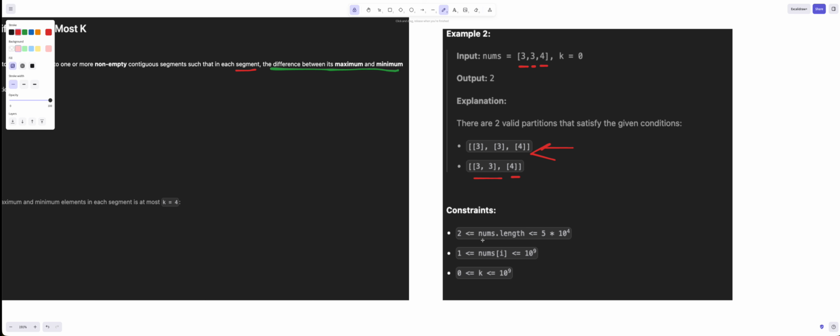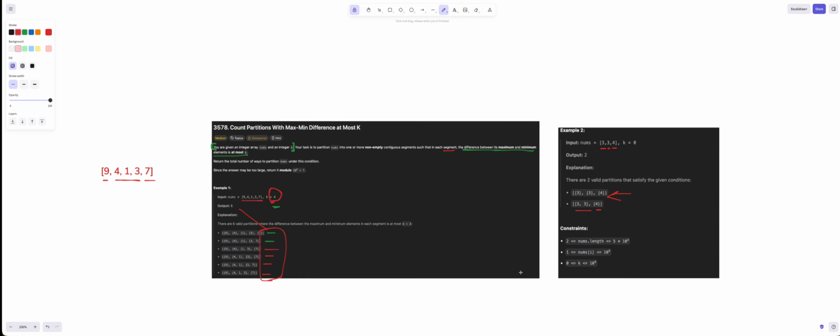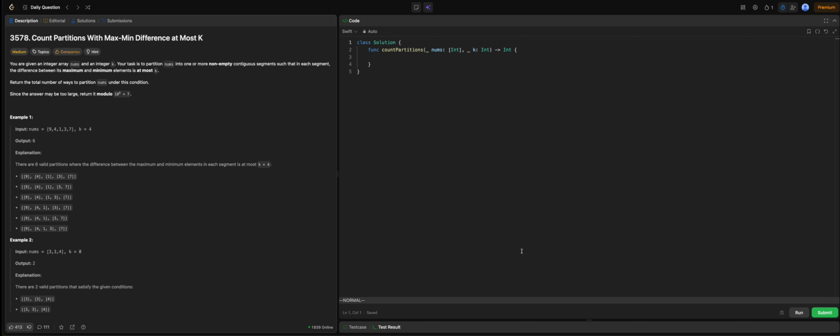And then according to their constraint, the number of launch could be minimum of 2 up to 5 times 10 power 4. That's like 50,000 maximum. And then the number range, each number could be 1 up to 10 power 9. The k could go from 0 to 10 power 9. Alright, we pretty much understand the question, and we can start writing the code a little bit.